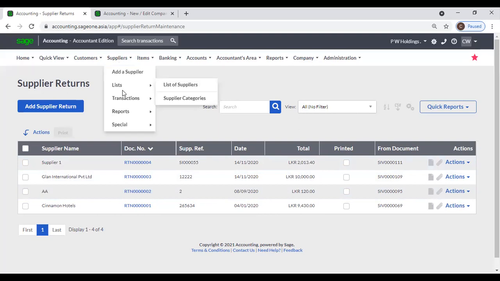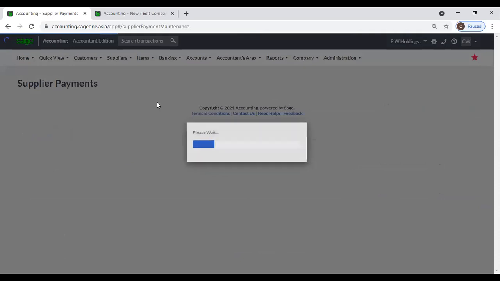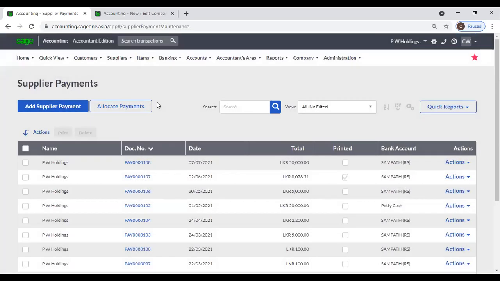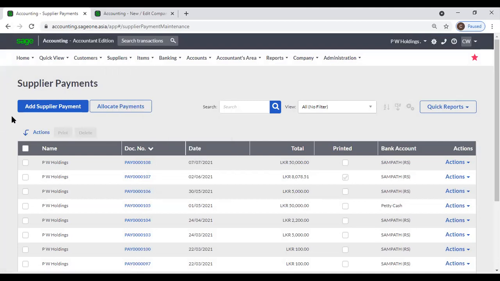Right. Next, we will move to supplier payments. Now we have purchased, we have sent the purchase order. The supplier has sent goods to us, and we are going to pay the supplier. Go to supplier transactions, supplier payment, click add supplier payment.